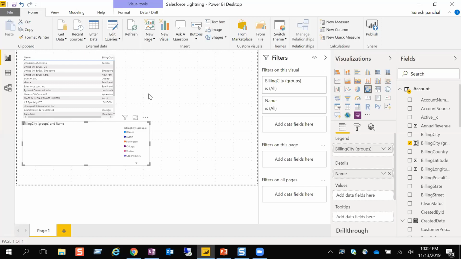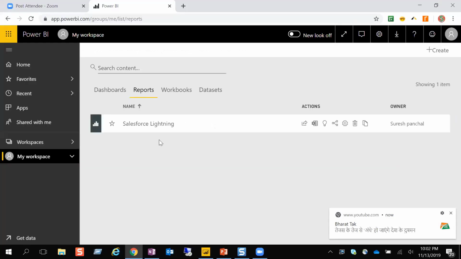Dynamics 365 dashboard. If you have done something like this, there are also refresh intervals which can be set when you are creating a data source, at that time how much time it should take. An auto refresh can also be scheduled, and a manual refresh can also be done. And if data is changed at a certain interval, that can also be scheduled. So once that is done, after publishing, the report comes here.